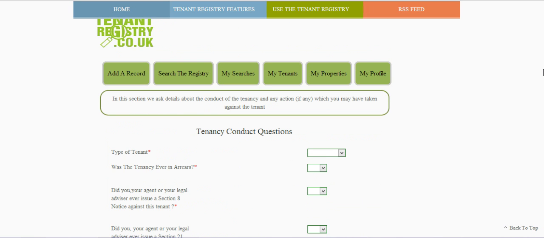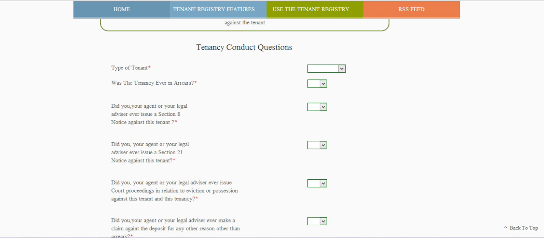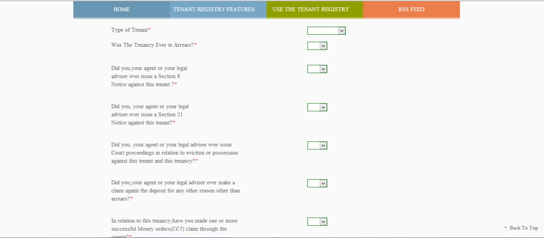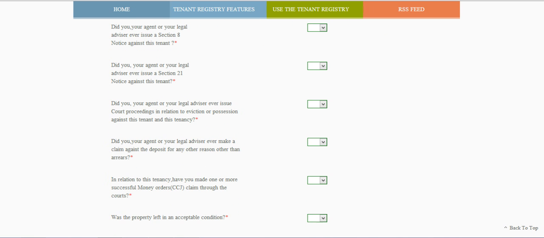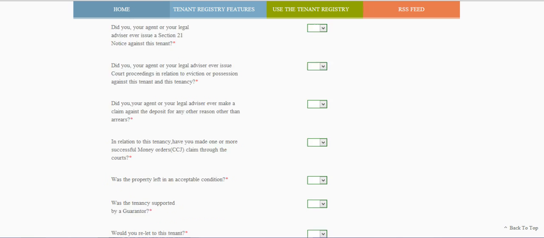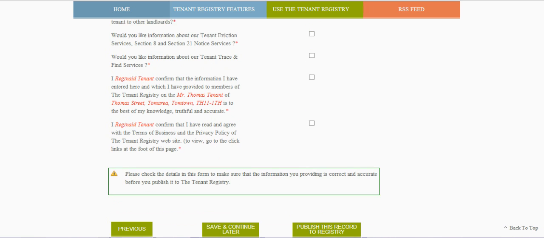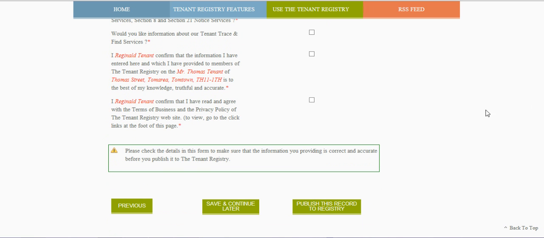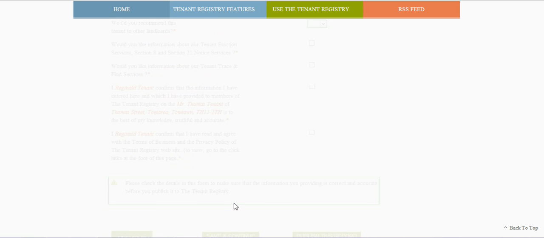And this is where we don't have all the answers to these particular questions at the moment. There's quite a number of questions relating to section 21 and section 8 and dates, so we need to check on the file, and rather than leave the record there, we can save and continue later, and this will put this record into the saved incomplete record file.